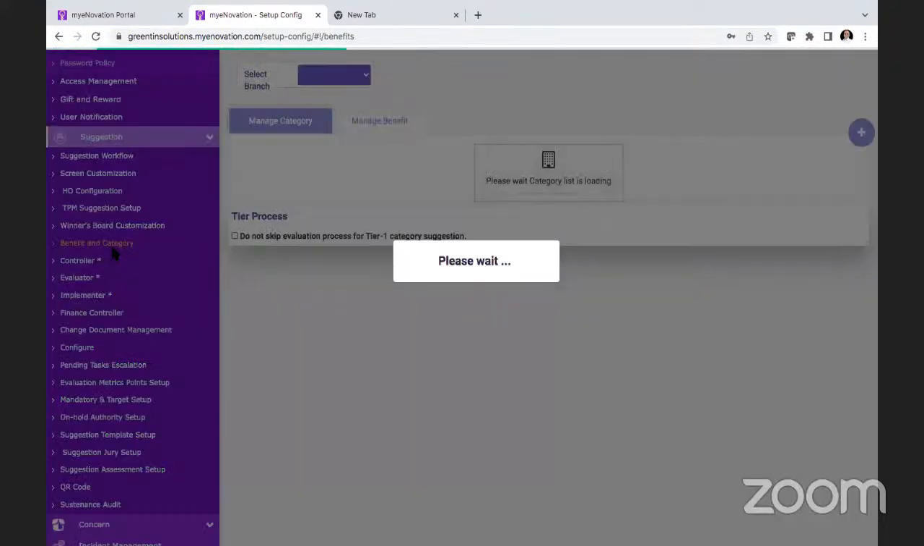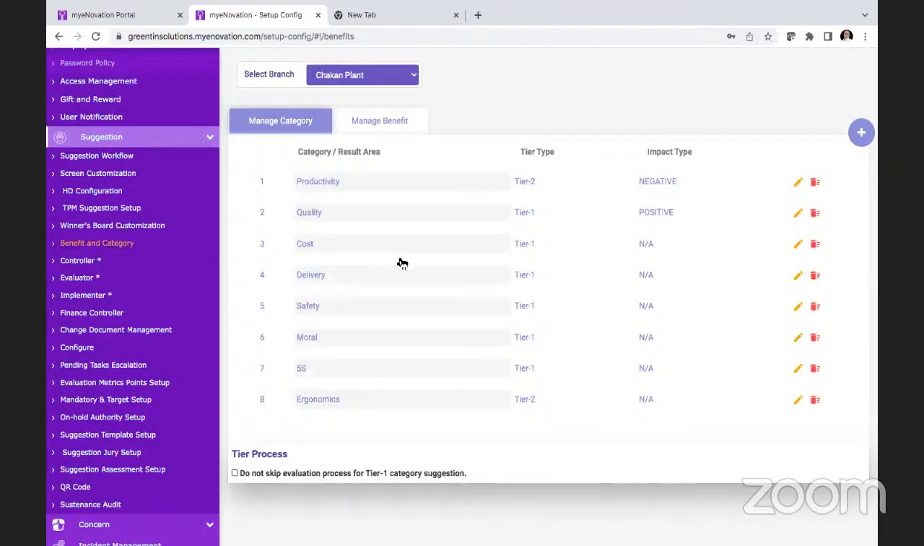Now I'll go to the benefits and category part. Here, tier type, impact type. So Rakesh, can you give us a brief? Because many organizations define their categories in 2 tiers, tier 1 and tier 2. Tier 1 is basically, here you can say, 5S, morale, safety. These are considered tier 1 and tier 2. Rakesh, can you just explain?